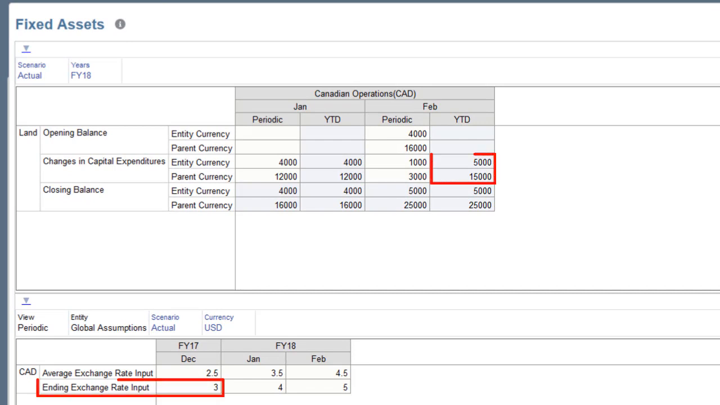When I consolidate, the Fixed Assets Reval rule translates the year-to-date movement of 5,000 using the December 2017 ending rate of 3 rather than the current period average rate of 4.5. The periodic value is 3,000, which is the difference between the current period year-to-date and the prior period year-to-date values.